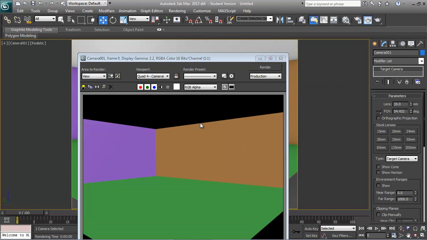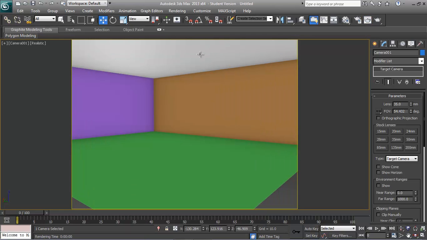Now you're not seeing the ceiling. The ceiling is actually there and it's set up properly. The problem with the ceiling is that it's not being lit when it's actually being rendered because we're using the default light.